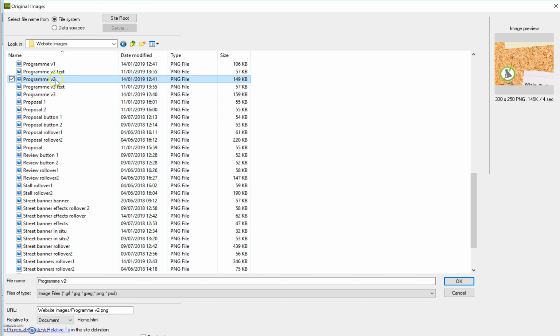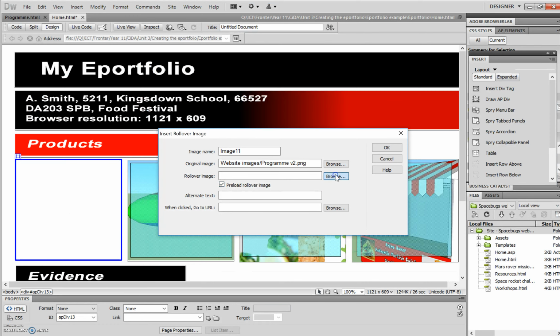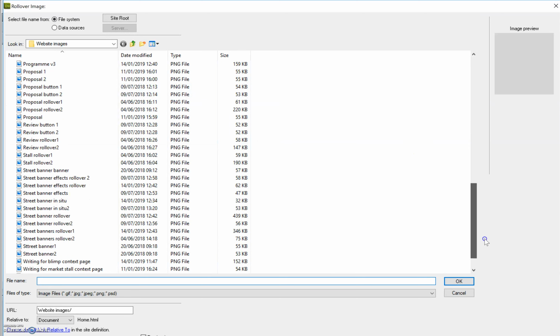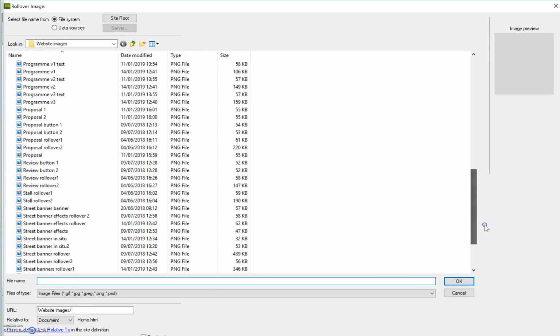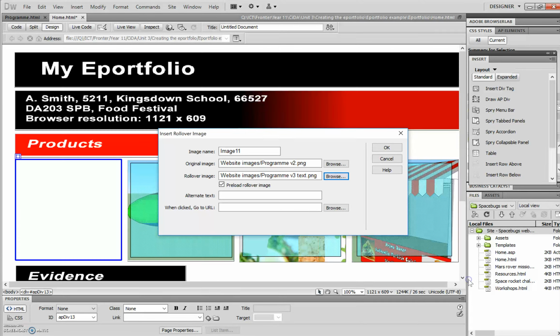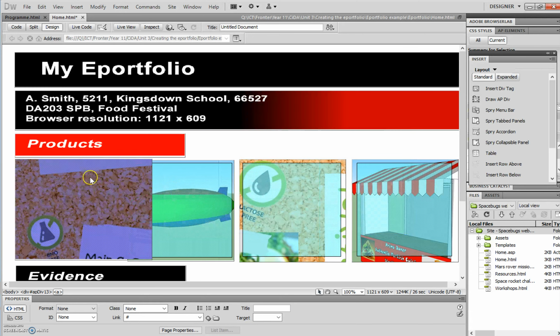I just choose that one there. Okay, so program there and then browse to the second one there, and it should still be in the same folder. Okay, and then it was program 2. Program V3 text, I'm going to choose that. Okay, so I've got two images there. I click OK. It places them in there.